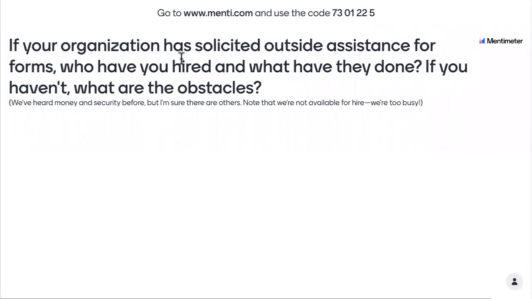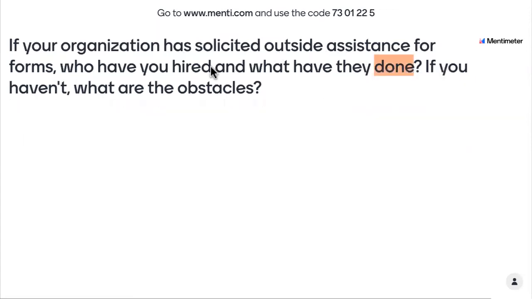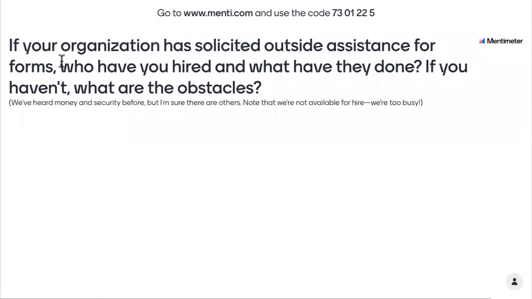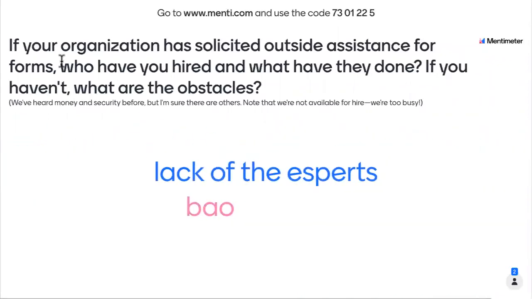And I just want to say, I'm pretty sure this is true of you, Tim, and I'm really sure this is true of me, and I'm pretty sure Jim as well. We're not available to hire. We're too busy with our work with PEPFAR, but it's possible that other people are under certain circumstances. First, I thought BAO was the obstacle, but yeah, cool. Lack of the experts.